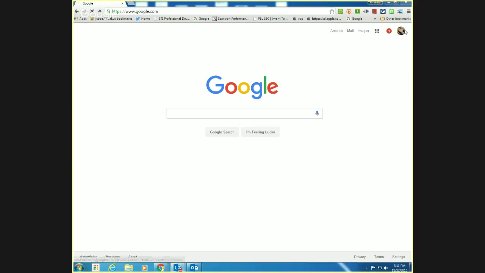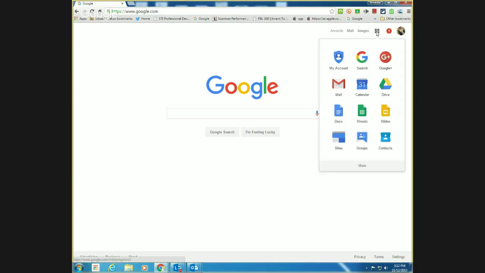You have these little 9 squares right here, and that is your app menu. And when you click on that, it's going to show you the apps that you have. Yours might be in a little bit of a different order than mine because I have some extras from the administrative side, but you're still going to have this. You're going to have My Account. That's where you can set up your own safety stuff if you want to. That's a new thing. I haven't really played with it that much because it's only been out like a month.